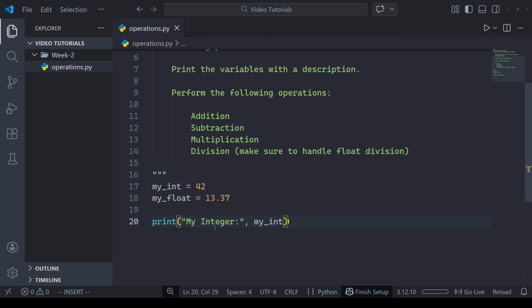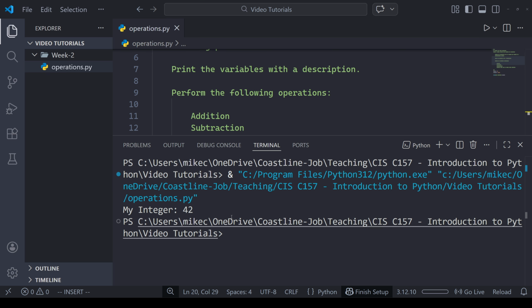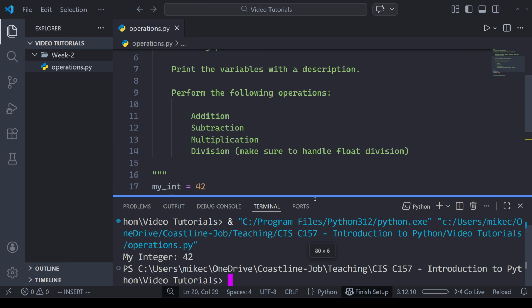Okay, and when we run this program, it's going to print my integer with a colon and then a space, and then it's going to print the value inside of myInt. So it's not going to print myInt, it's going to print what is assigned to myInt. To demonstrate that, I'll click the Run Python button, and that'll open my terminal. There's a lot of output, but right here is the main output of my program. So my integer, 42. Okay?